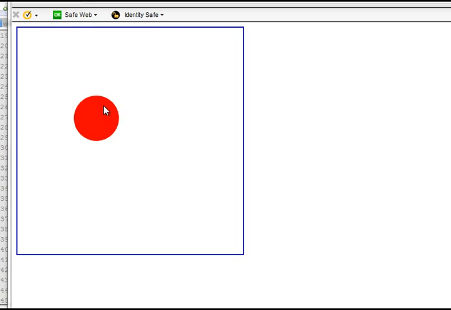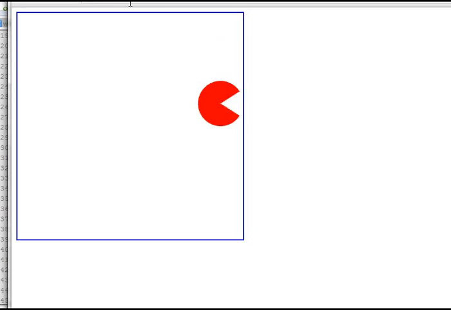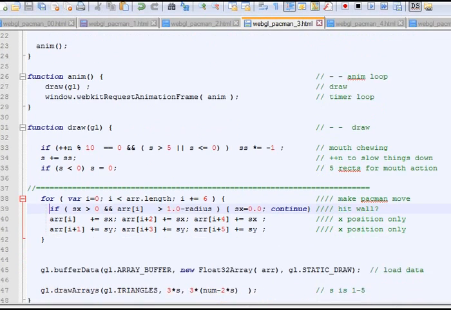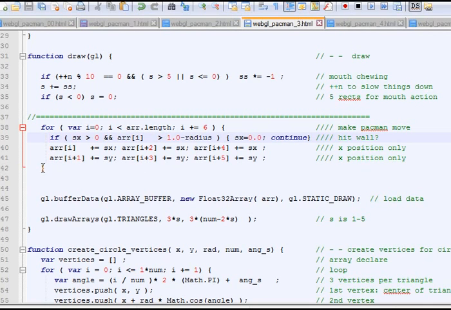The next thing we want is to move the Pacman to the right side and stop at the boundary of the canvas. So you keep moving and you stop. To do that, we add this command in. Here is a command that moves the Pacman.